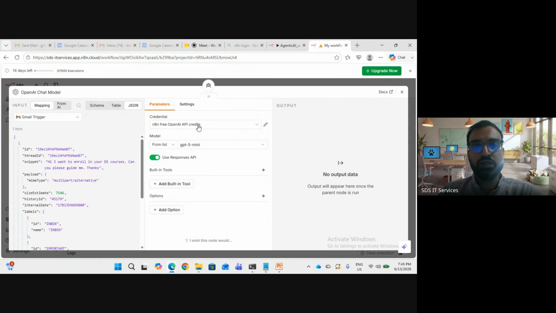When you see the credential part, at the top you will see a message to enroll in the free tokens. So you can enroll there. I am also using these free tokens only. Once you enroll in the free tokens, you will get this option of N8N free token OpenAI, right? Then from the list, once you select this, you can select the model. You can select any model. Right now I'm using GPT-4o Mini because this conserves tokens.